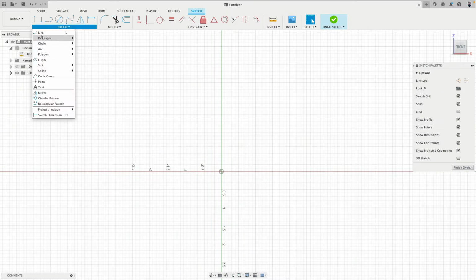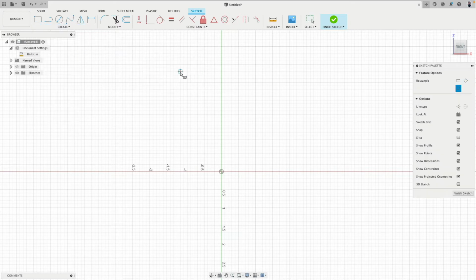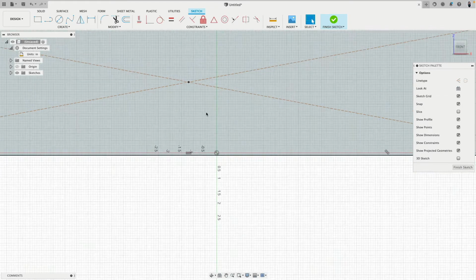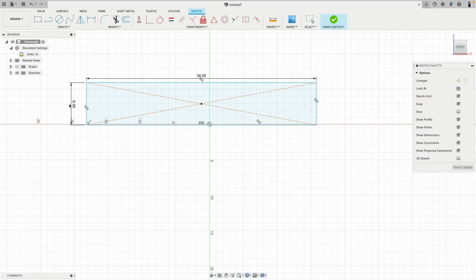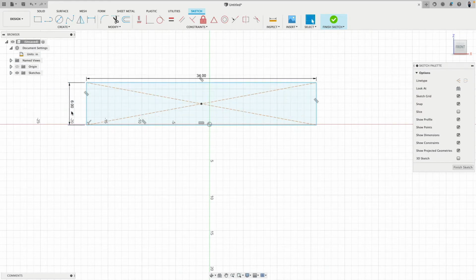Ideally, in this case here, we can work with a center rectangle. Click somewhere, drag this out. There you see we have dimensional readouts. Now with tab, I can switch between them. Type in 34, tab 6, enter. There we are. Now we can always change these numbers afterwards.